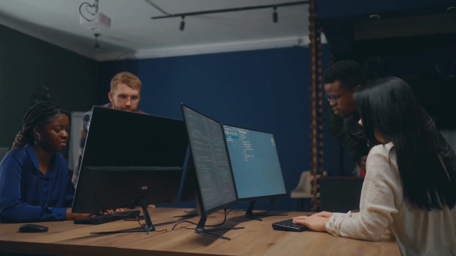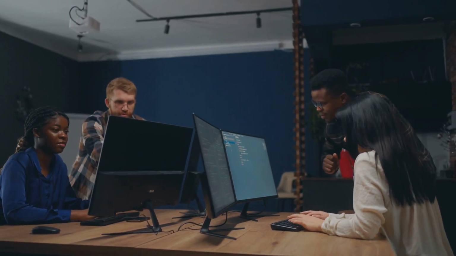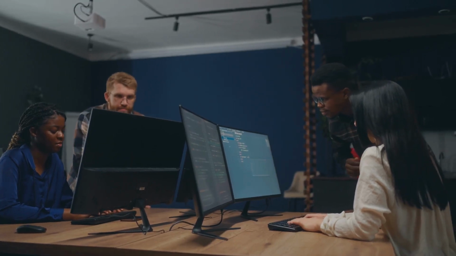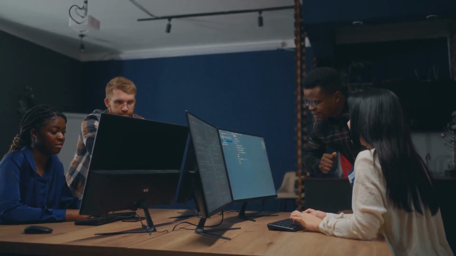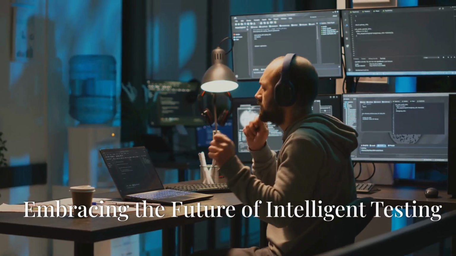The crowd tester understands that no single tester can account for every possible user scenario. By leveraging the power of the crowd, you get a much broader and more comprehensive view of your application's strengths and weaknesses.